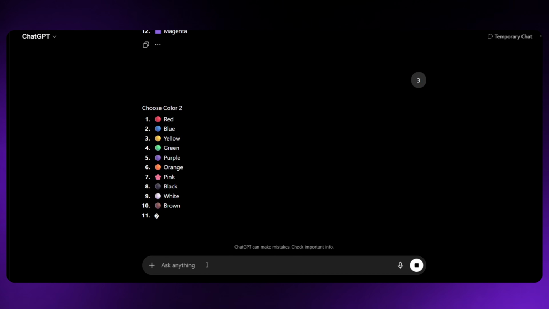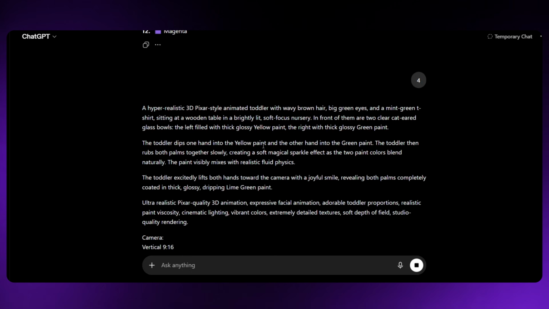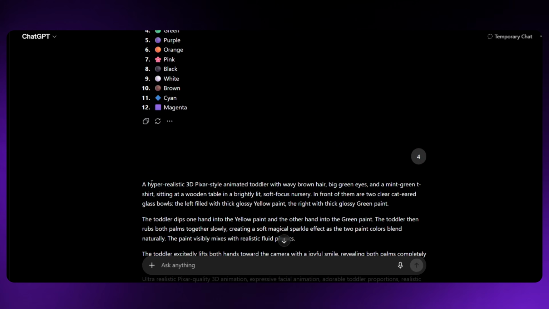After that, it will ask you to choose your second color. Again, choose any color and hit send. Now ChatGPT will arrange everything for you and start generating a final master prompt for you.